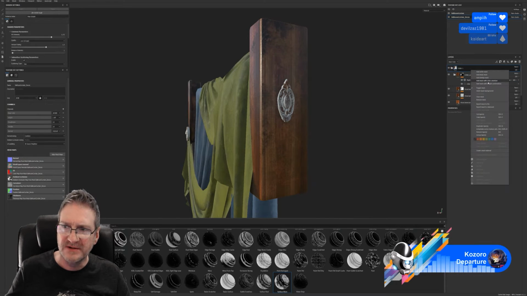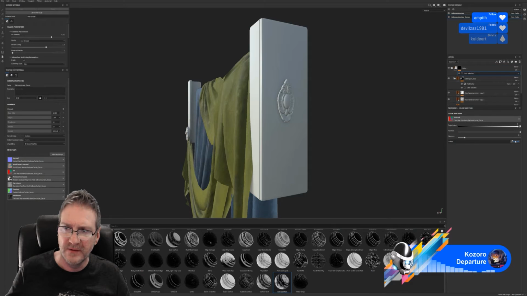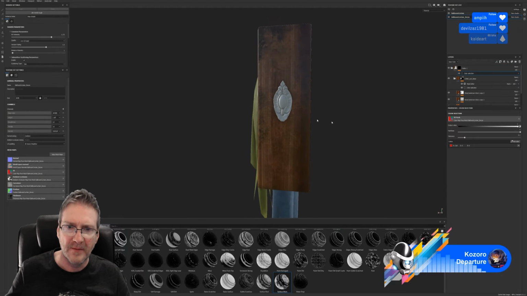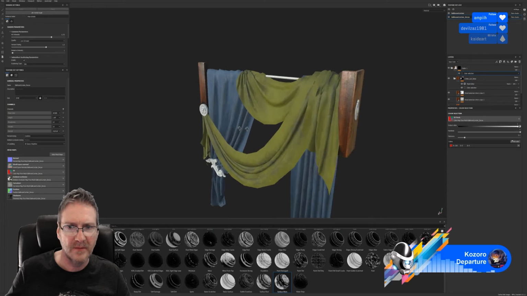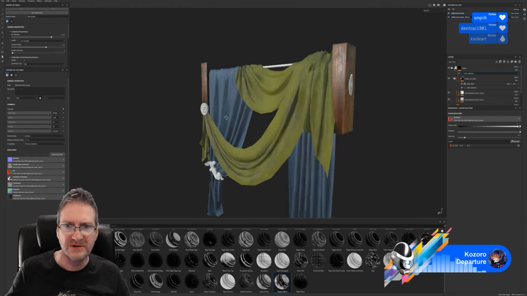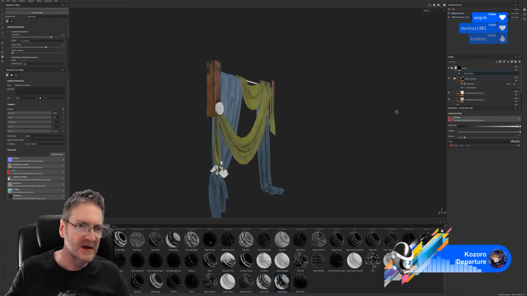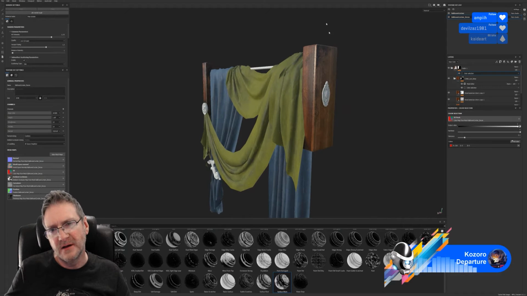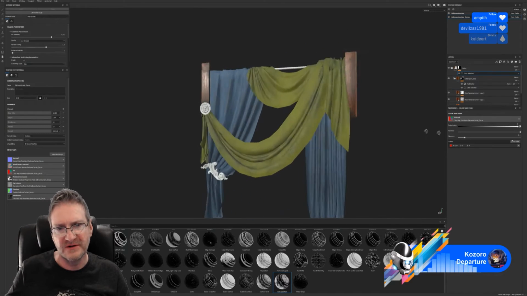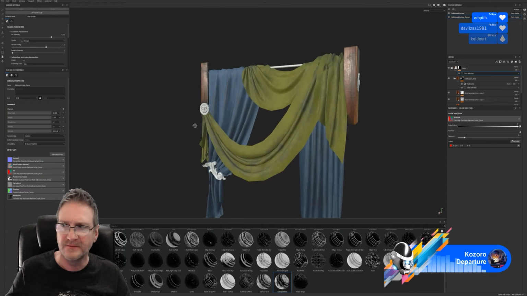And we want to mask with color selection on our group. And that should be good. That should give us a good match with the other pieces of furniture that are in the building.